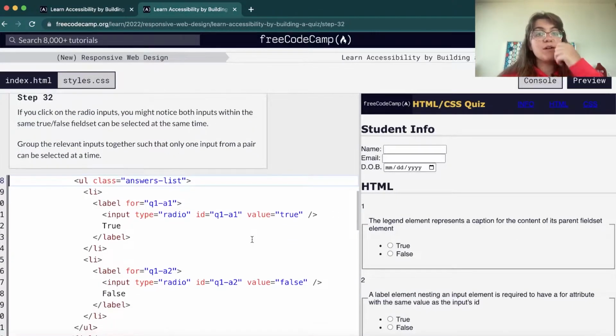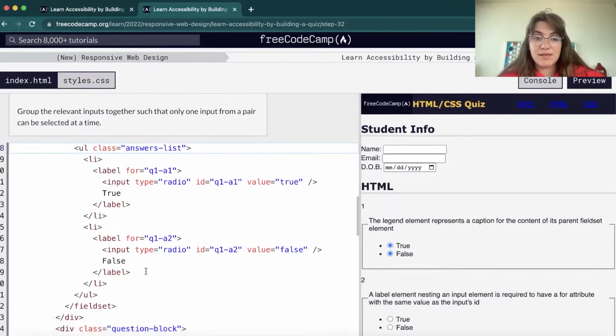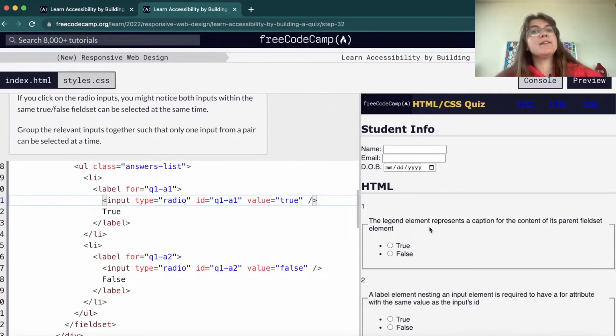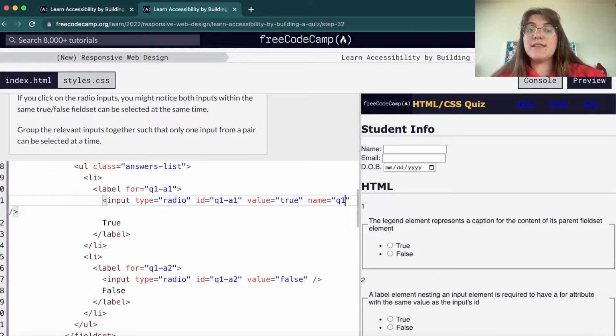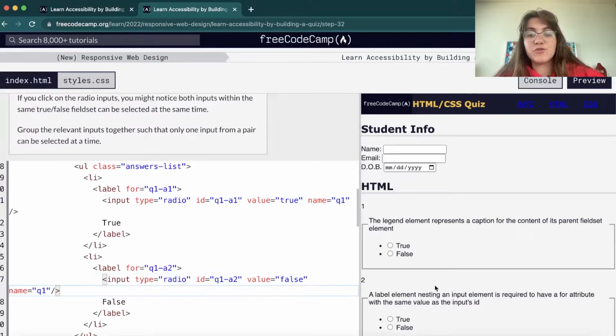Now for the next one, if we click in here, we can select both, but as a radio we should only select one or the other. So they're telling us to group these inputs together in such a way that only one input from a pair can be selected at a time. So let's start applying things in here. To assign one or the other, we need to set the name property, because the name property will identify what this value means, for example whether the user chose true or false for question 1. If we do this for both true and false, now we're only able to select one or the other.